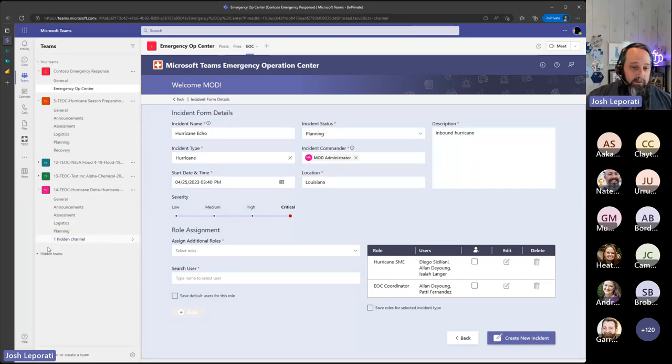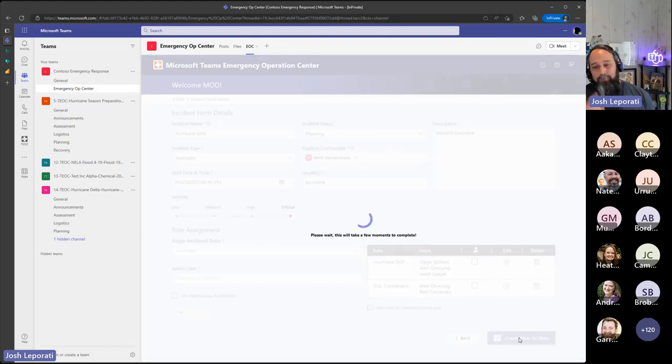If you want some fun, watch on the left-hand side, you'll see the team build out. I know that's a super fun part of this, but it's not that fun. So I'll click create new incident. What we're gonna do, all the things I just said, plus, we're going to make tag groups. So I'm going to make a tag group for Hurricane SME and this team. I'm going to assign these users to it. I'm going to make a tag group for EOC coordinator, assign these users to it.